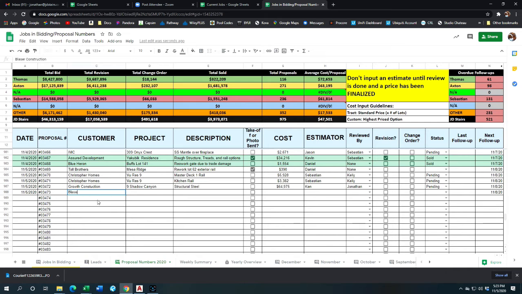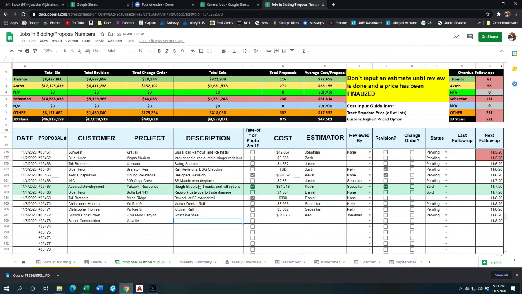If this was Blazer, we would fill in Blazer Construction. Sometimes that will autofill. Whatever the name of the address was, a description of what you're bidding. You can see here all the different descriptions that are being worked on. If you're sending a set of takeoffs with it, click the takeoffs. We do like to send takeoffs as often as possible. It helps keep us all on the same page so that everybody knows what we're doing. Put the price in here for what you're bidding, estimator's name, who reviewed the estimate.